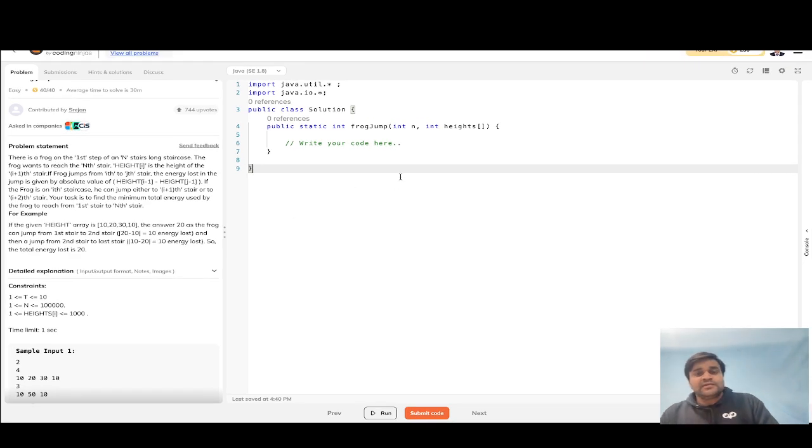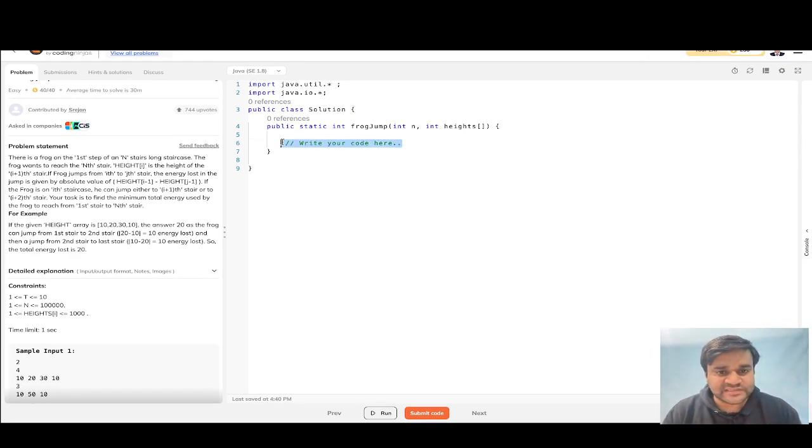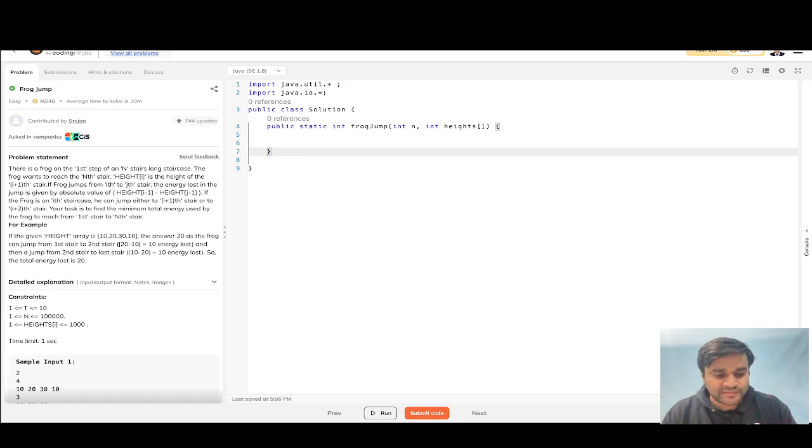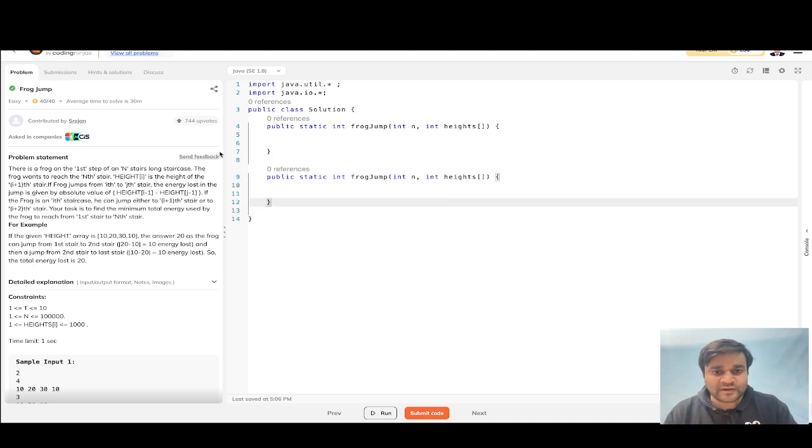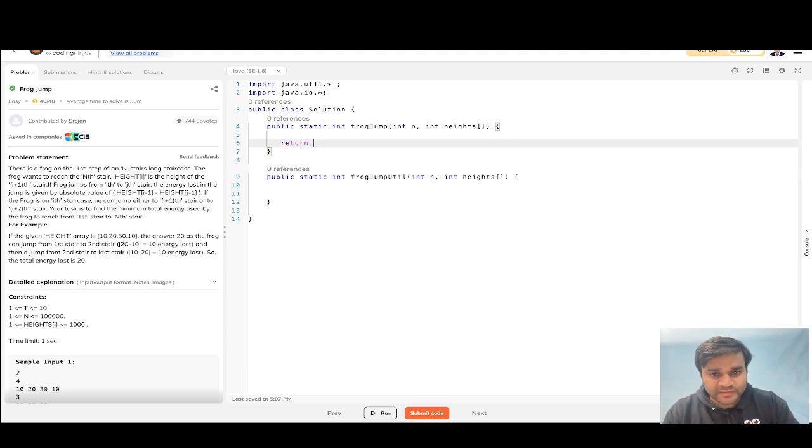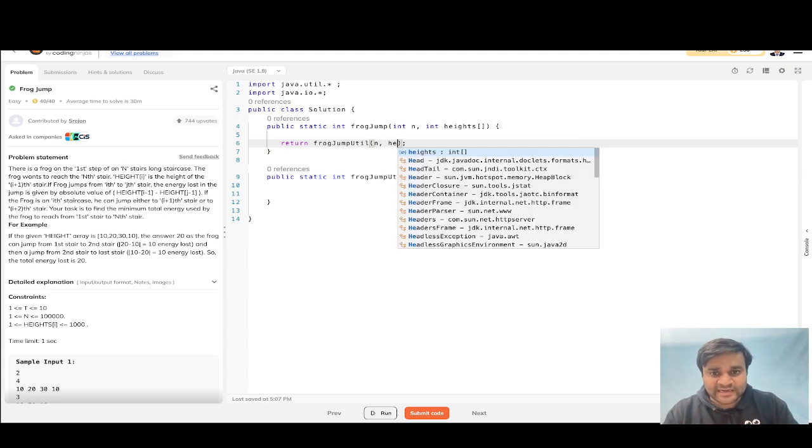Okay, so now first step is just remove this one, and same thing we are going to do for jump util. You have to make a util function here, and in this just return frog jump util. Let's copy here and paste, and we are passing n and heights.